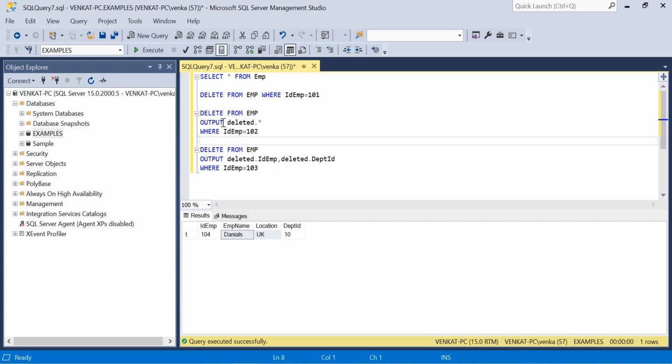So the purpose of the output clause is to return what row has been deleted. Either you can specify only one column as output, or you can specify all the columns. If you are running these commands from a front-end application, those applications might need it, so that they can display in the front end, saying for example that employee Daniels has been deleted, for your information. So that is the purpose of it.